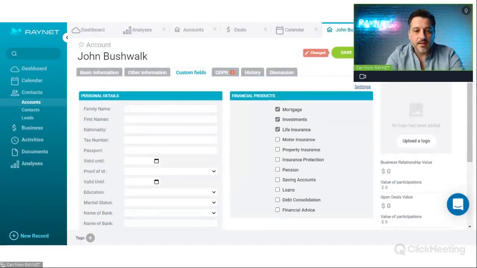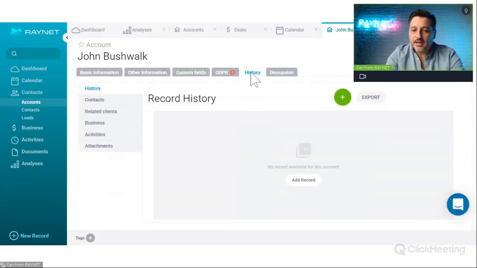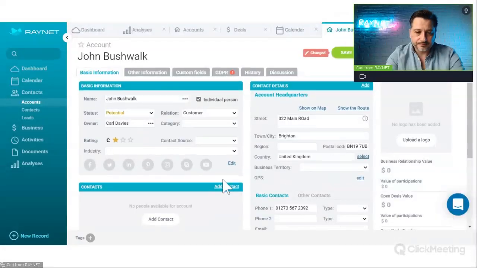The other thing after that, when we're looking at the client, is the history. At the moment, when I click on history, it's not showing anything because nothing has happened with the client as yet. We haven't had a meeting, and we're not really sure what they're interested in as yet. But this will fill up as we go along, as we get more communication with the client. Let's go back to the basic information.